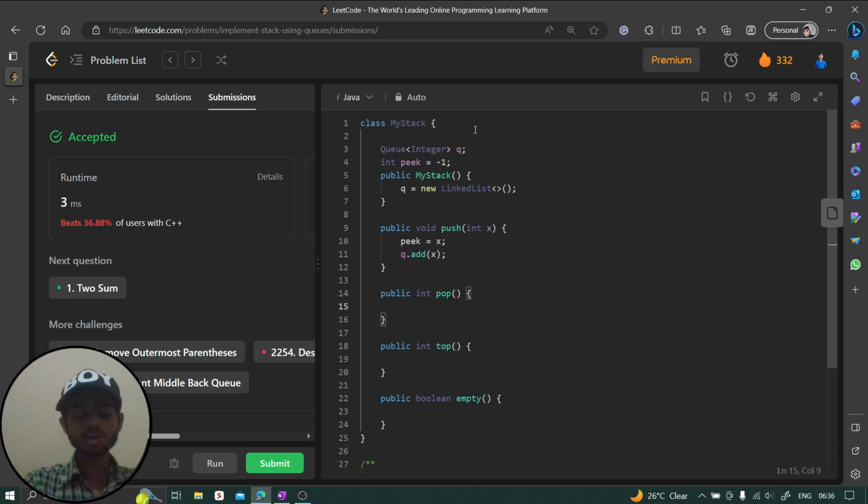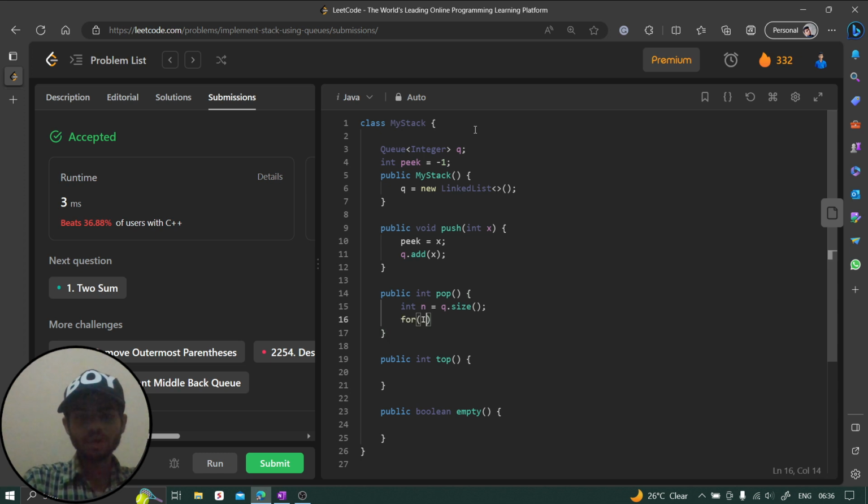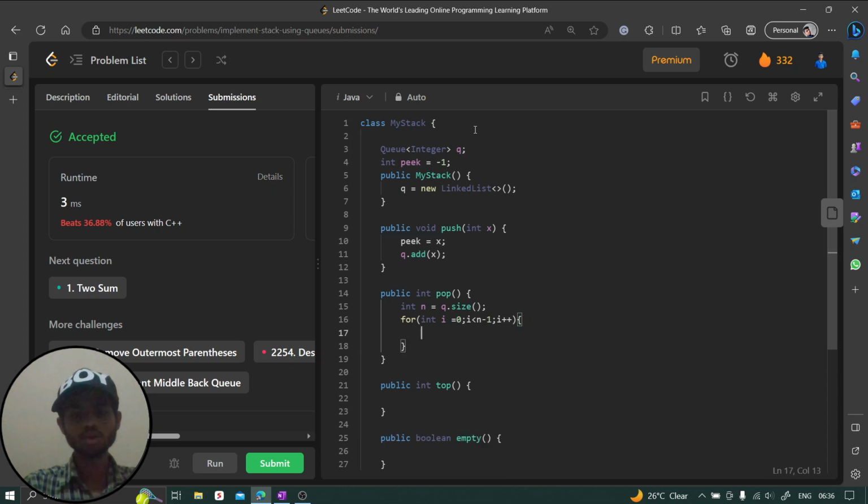In the case of pop, first of all find the length: int n is equal to q.size(). Then use a loop for n minus 1 operations: for int i equals 0, i less than n minus 1, i plus plus. Then we take the front element of q: int p is going to be q.front().